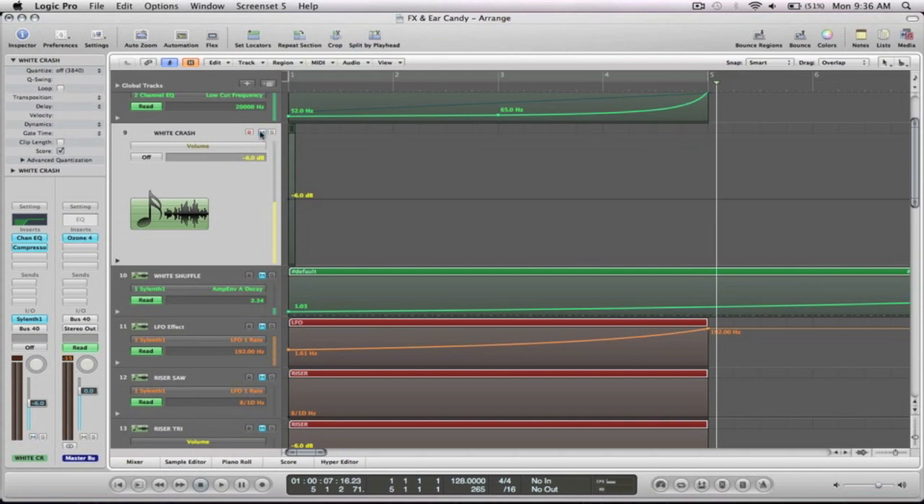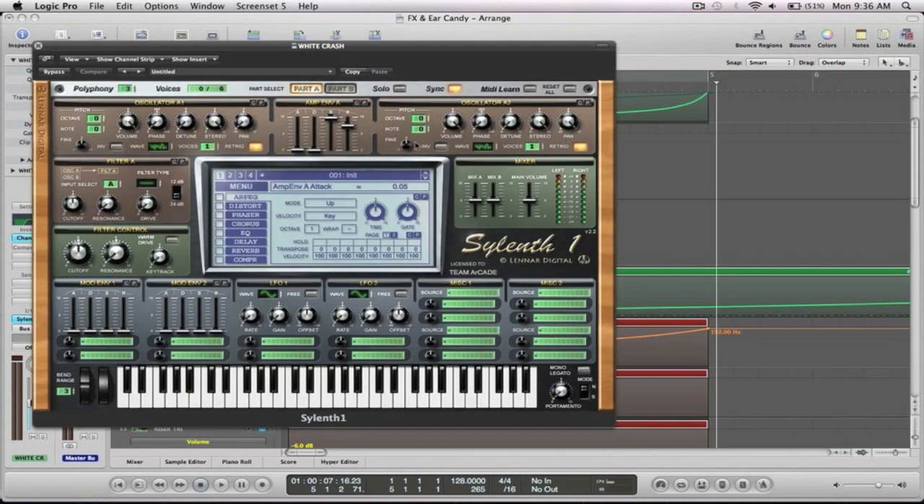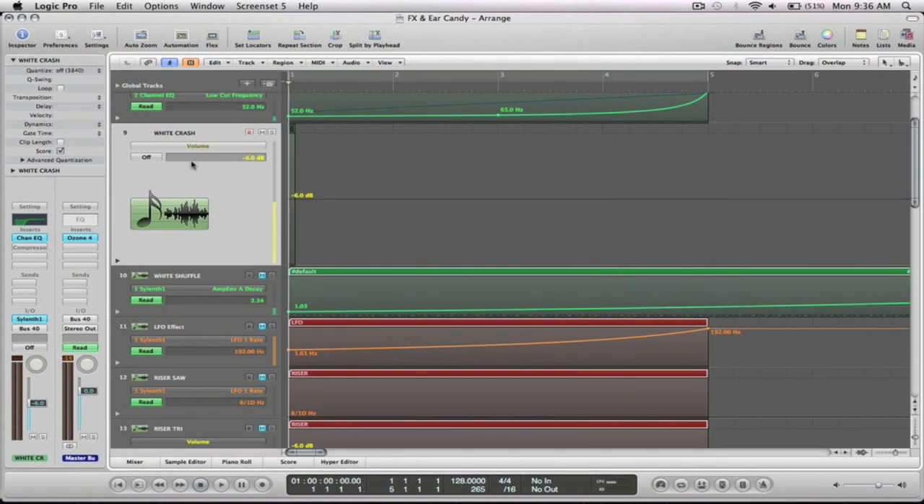Next up, we just have a simple white crash. This is pretty much the same as the last synths that we've been using, except we've just got the release time up now to carry the sound a little bit longer. This can be used instead of just a normal crash, but it can be used coming out of a break or going into a break to help add a little bit more something.